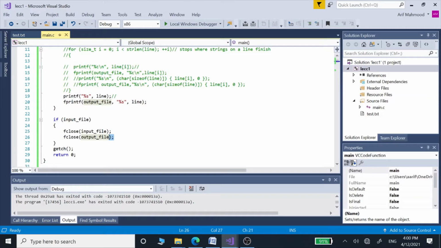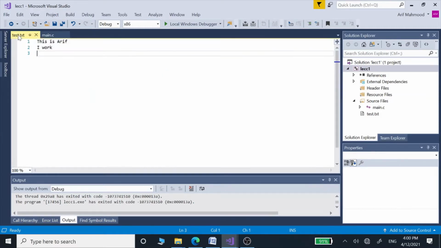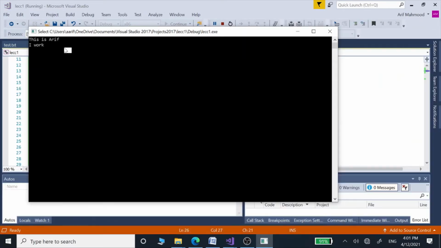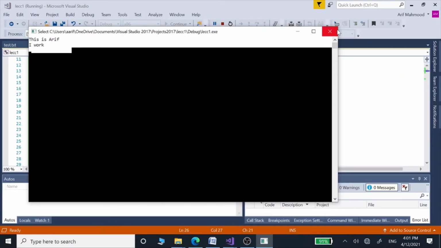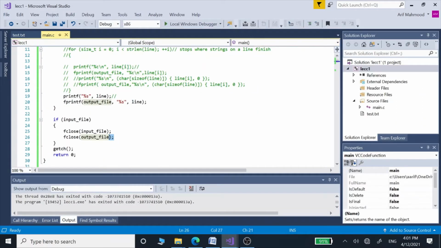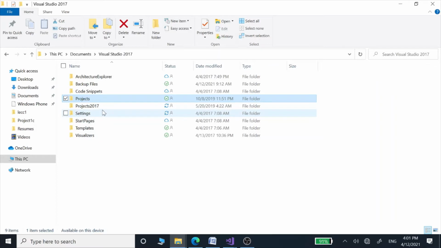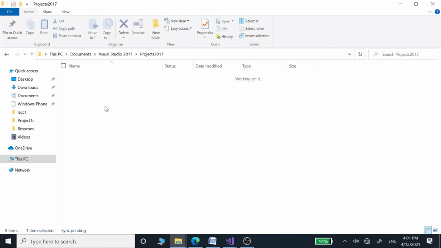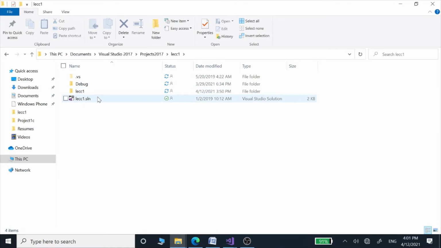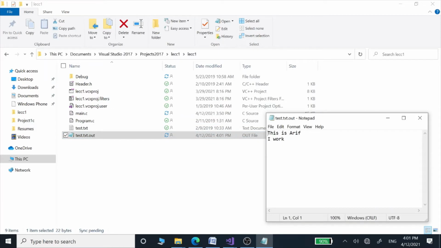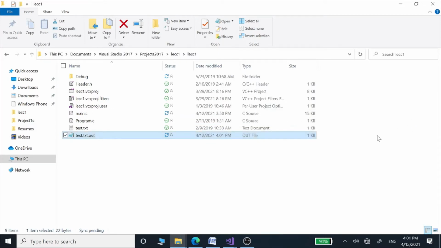So this is the input file. It just contains two lines, and now I am going to run this program. This is our output on the console window, and right now it is in the form of strings. And now I can show you the contents of our input file as well, and the output file as well. So this is our output file, and we can see right now it is showing the strings, which are those lines.